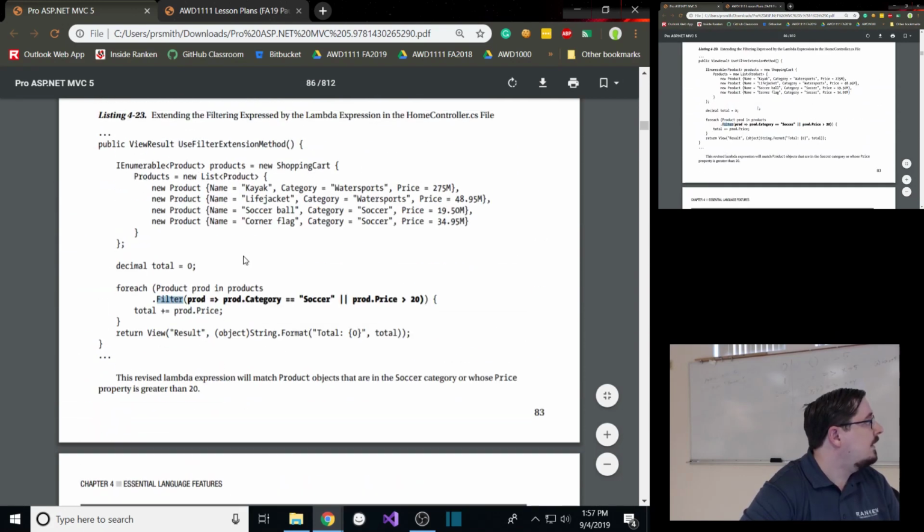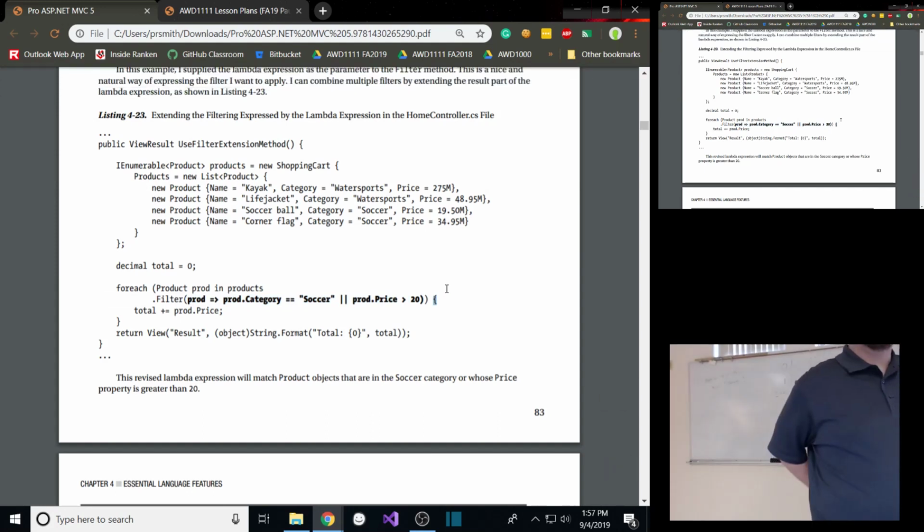Okay, so any questions further on Lambda expressions? Do you see what's going on there? I'm sure you'll run into some hiccups when you get your hands on it.